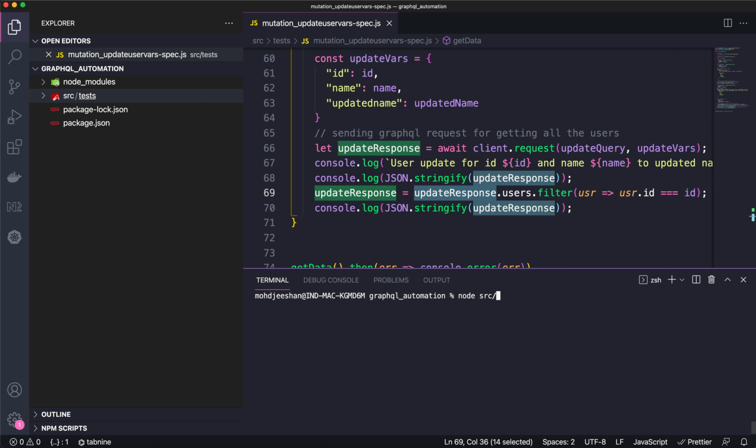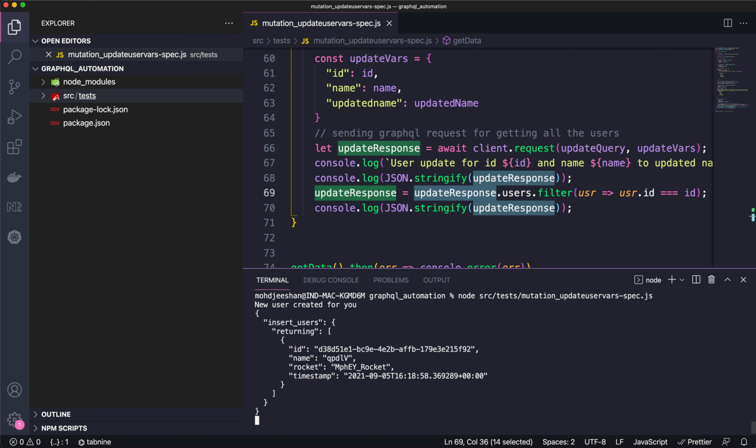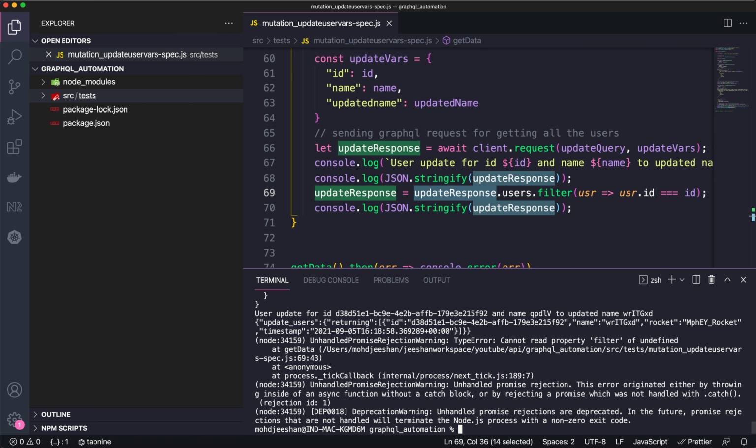Source test, what is the stack name? Mutation update user vars stack.js. Oh, what happened? Cannot read property of filter.